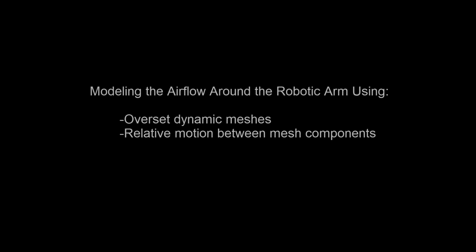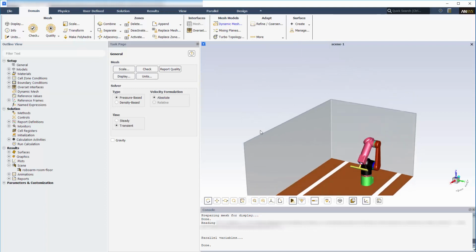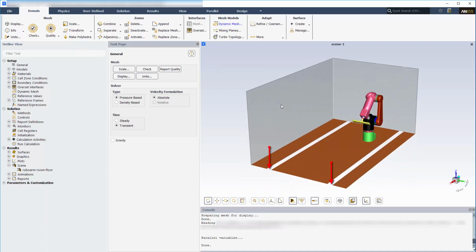In this video, you'll learn the basic steps for setting up a dynamic overset mesh case involving relative motions between mesh components. This demonstration is based on the airflow around the moving robotic arm operating in a clean room environment. The air enters the room at 0.1 meters per second through 3 openings in the ceiling, travels around the moving robotic arm, and then exits through 2 slits in the floor. As the robotic arm translates, its 5 components articulate relative to each other.